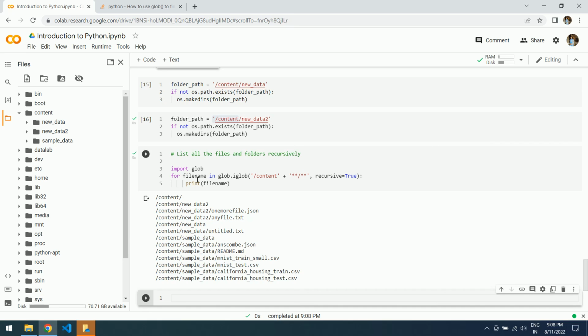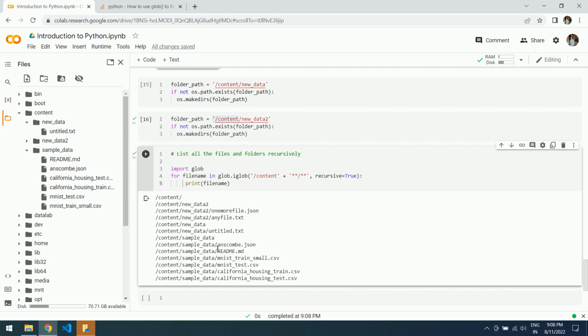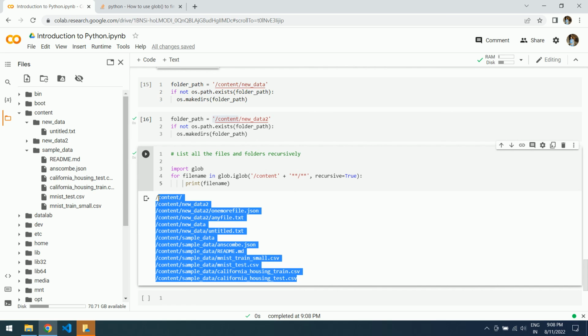Now if you run it, you can see it has given us the content, which is the existing folder, and then content new data, and inside new data 2 we have 2 more files. It has given the full paths of these files, and next it has taken the next folder, which was new data. Similarly for sample data and each of the files in it. So this way it recursively searches and gives the file names.